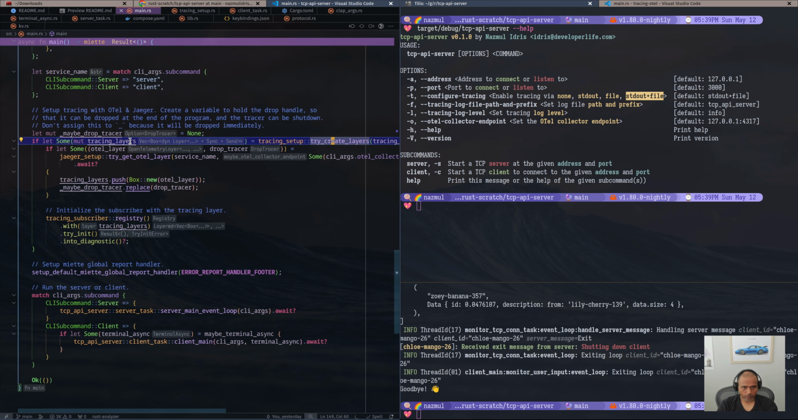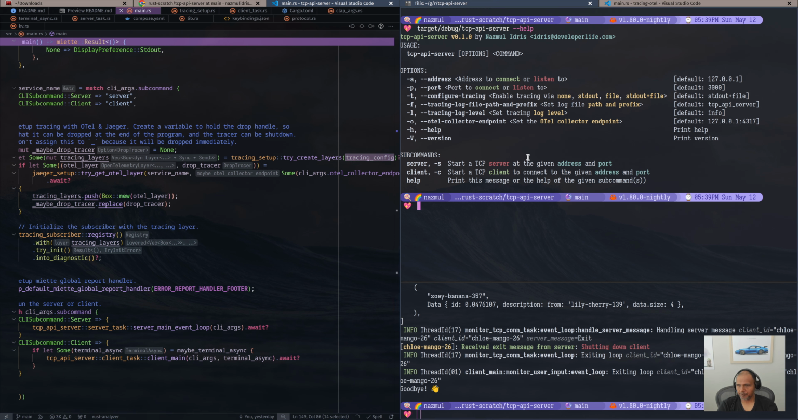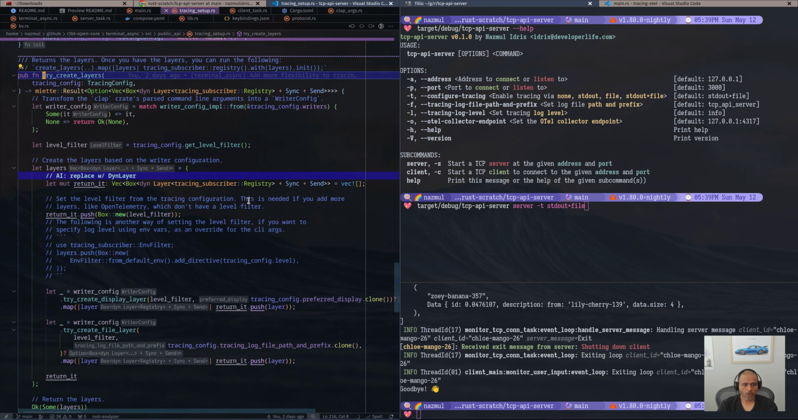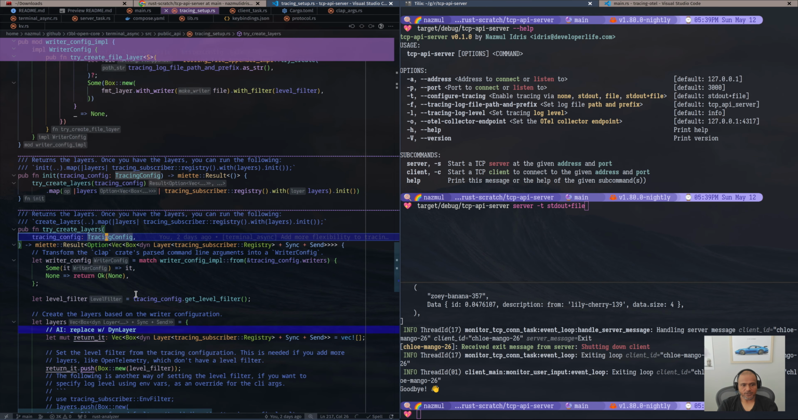And so this comes back with a vec. We don't know how many we're going to get because it depends on what we typed here. So you can say server -t, and you can say standard out and file. And so now when we go to try create layers, we're going to get a level filter layer, then a display layer and a file layer, which is cool. And so we'll get 3 layers in this case.